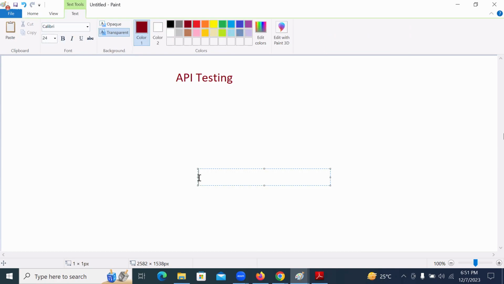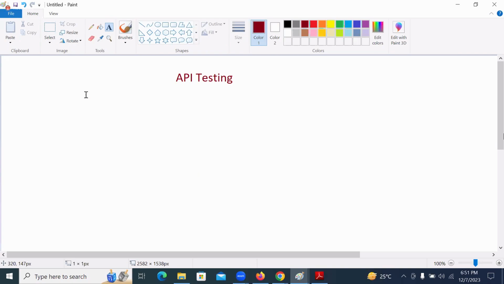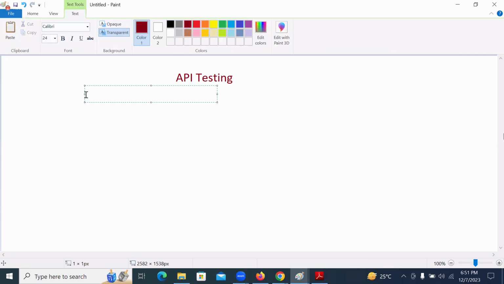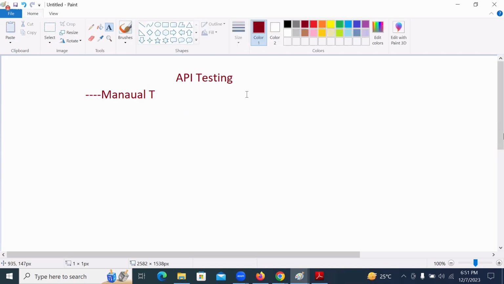Again, as usual, this API testing also, any testing, can be implemented in two ways. In that, the first one is manual testing. Another one, what is it?